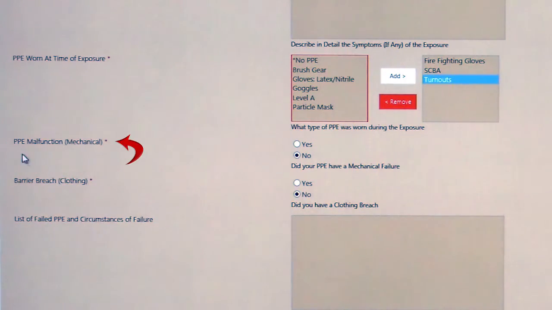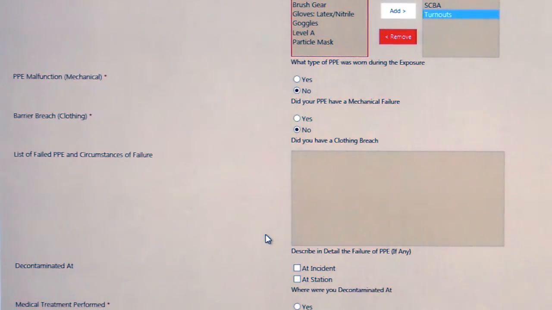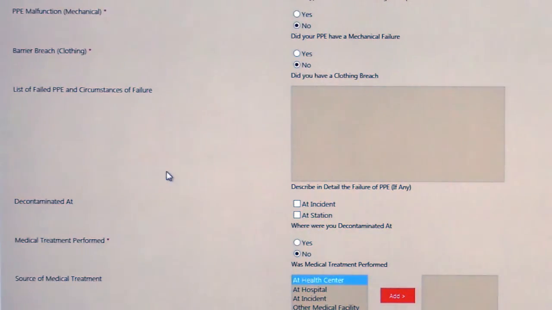Another mandatory field is PPE malfunction. This is going to generate an automatic email to me if you do have a PPE malfunction, to let me know so that we can follow up with you. Same with barrier breach. One of the improvements of this form is just better data, plus being able to notify me if there is an issue. Any circumstances that caused the failure, you can write in the box below there.